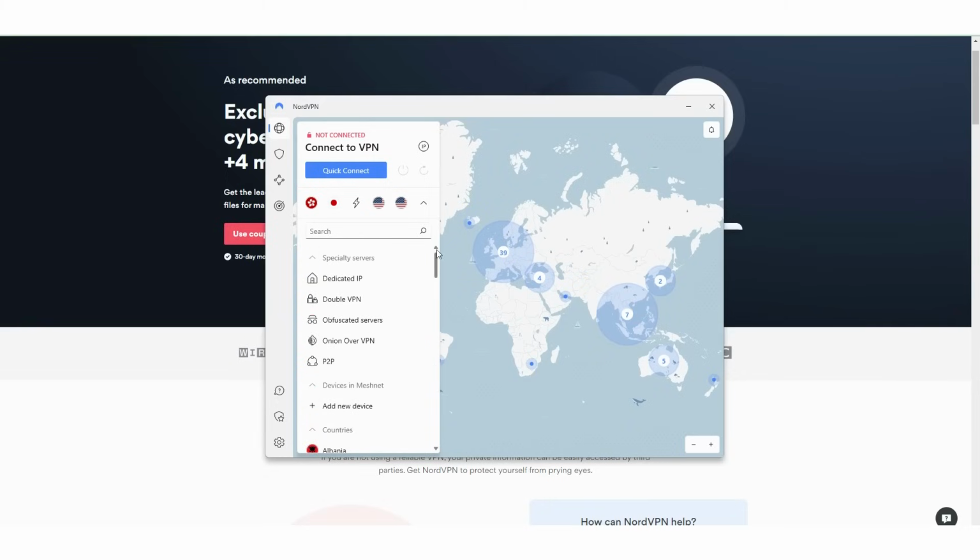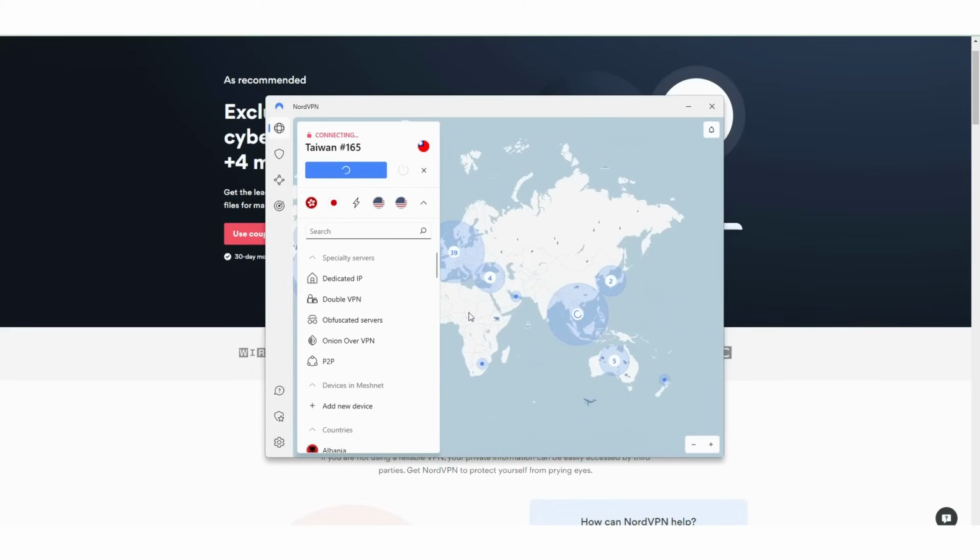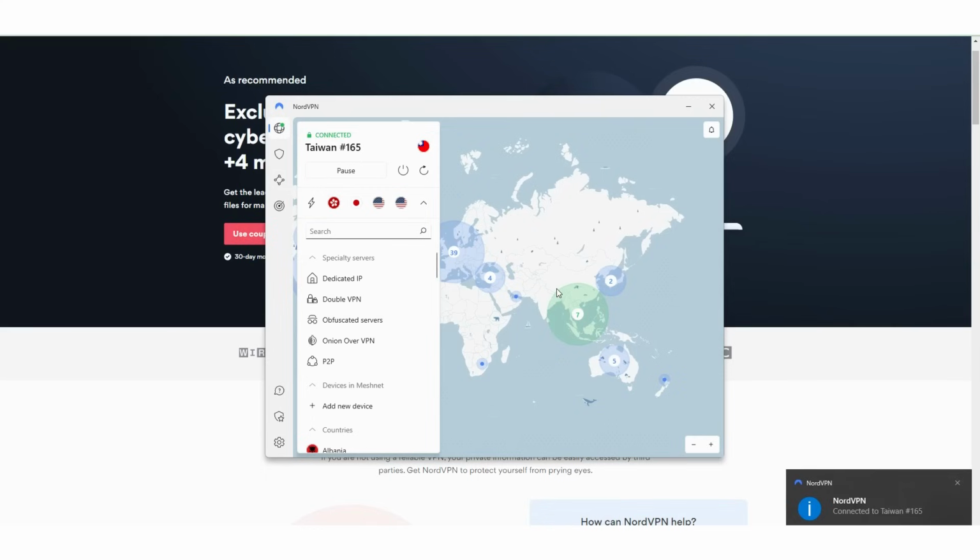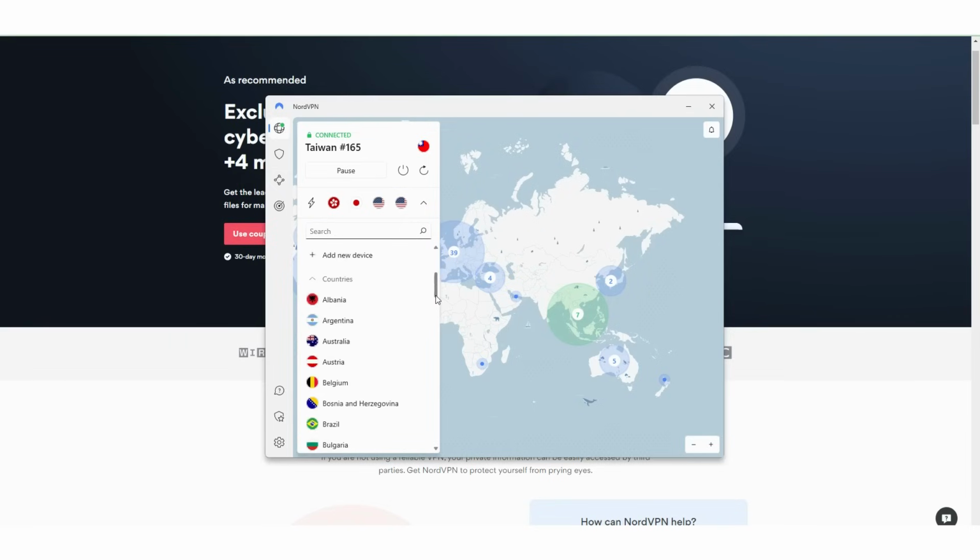Now, there's a bunch of ways to connect to the VPN. You can use the quick connect function. All you have to do is click that quick connect button right there, and you'll be taken to a nearby server that works just fine. That does not necessarily mean it's the best server for you, but based on your current location, it's going to look for a close server with a good enough connection. Over here, these are specialty servers, but let's gloss over those. I'll probably talk about one of them in a little bit.